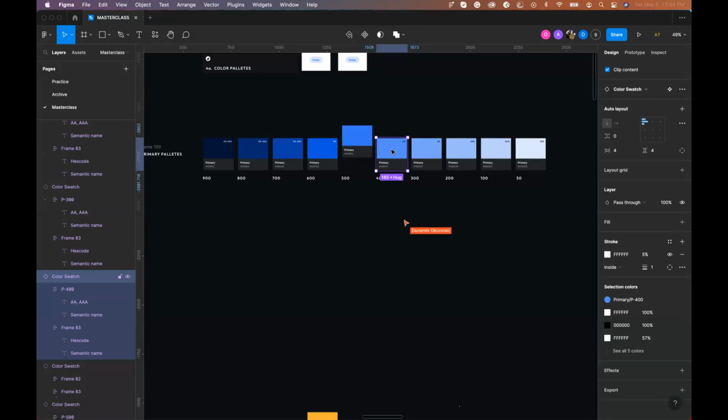So the more gray you add, the more it looks like gray.